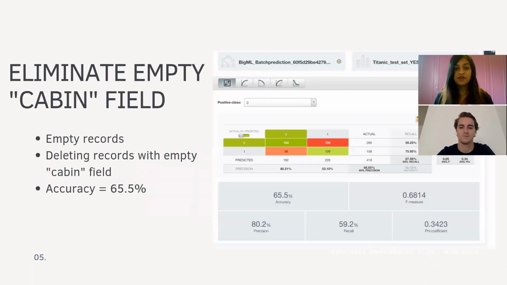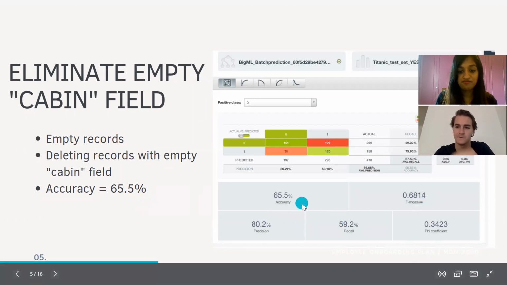For our first step to clean the data, we went through our data and observed that there were many empty records. We noticed that most of the empty records had the cabin field empty. So what did we do? We decided to delete these. We could not afford to have empty records in our data set, or the model would not predict accurately. So this is what we did. We deleted them, and as you can see, we got an accuracy of 65.5%, a precision of 80.2% and a recall of 59.2%. And we did this using decision tree.